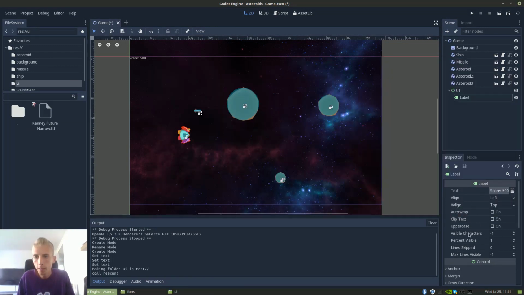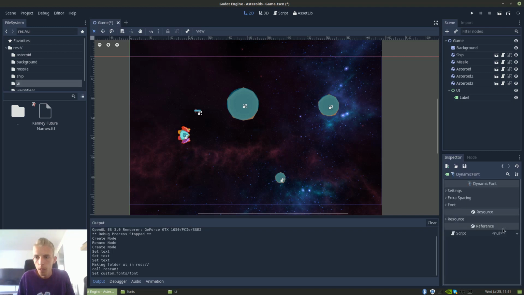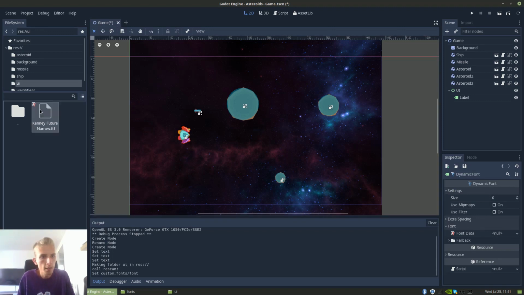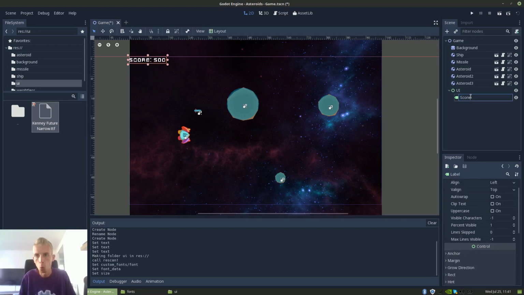Next, under label here, we're going to go down, and under custom fonts, we're going to create a new dynamic font. And if we press that, we can set the default size and which font to use. So I'm just going to take this and drag it into the font data field. And next I'm going to set the default size to something like 24. So now you can see that we have a much more beautiful font here. We should also rename this label score, so that we know which node we are accessing.